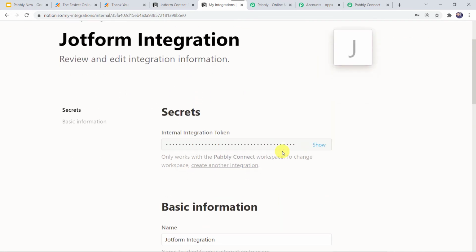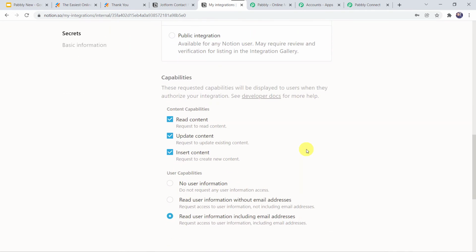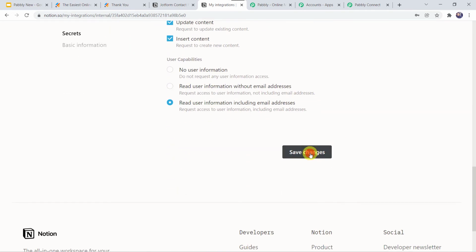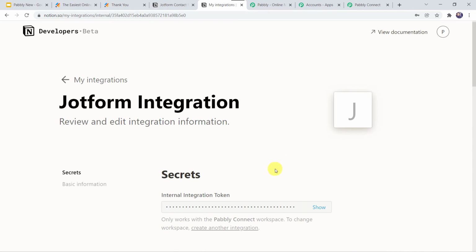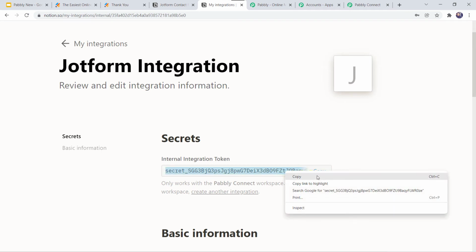Okay, and here we can find the internal integration token. Before that, I'm just going to save this integration first. Let's click on save changes. Okay, and now let's click on show. Here we can find the token. So I'm just going to simply copy this token from here.